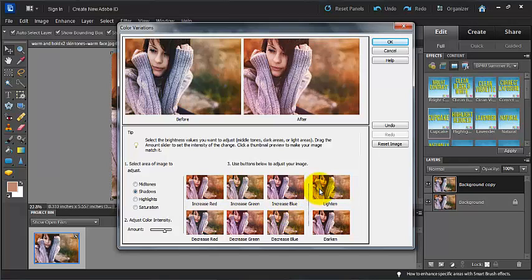Or you could lighten up your shadows, or you could darken your shadows. And then we have it again here for the highlights as well. If you go too crazy and you don't like the effect, you can reset the image and it'll take it back to the before. If you're happy with that, you can press OK.